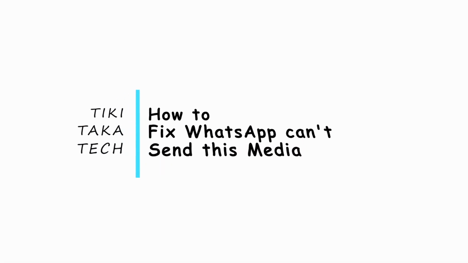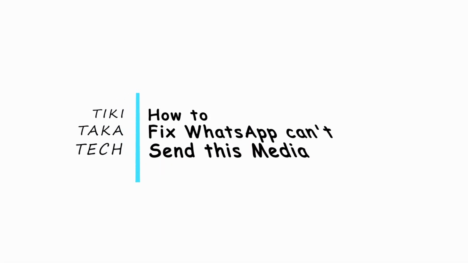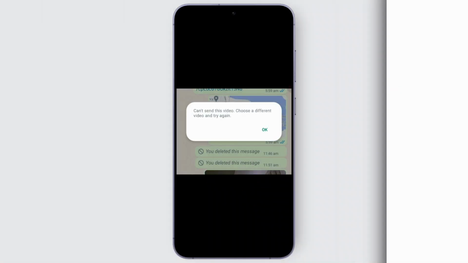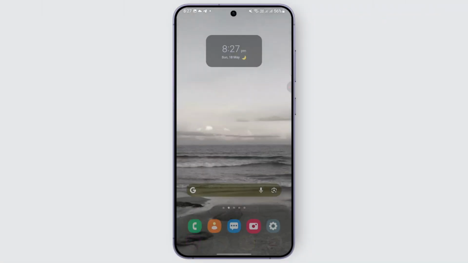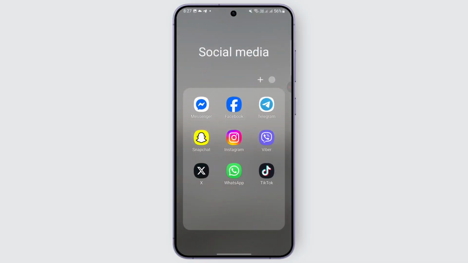How to fix WhatsApp "Can't send this media, choose a different media and try again." Hey everybody, if you are getting this kind of error on your WhatsApp application, you may just go ahead and follow these steps. The number one troubleshooting method you can apply is to check your internet connection.